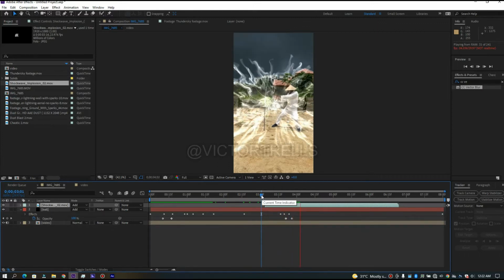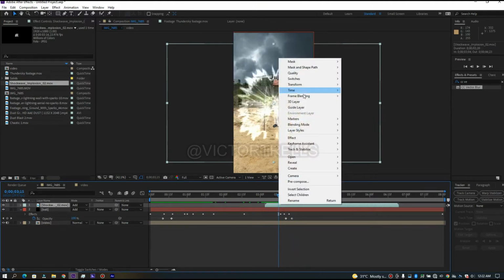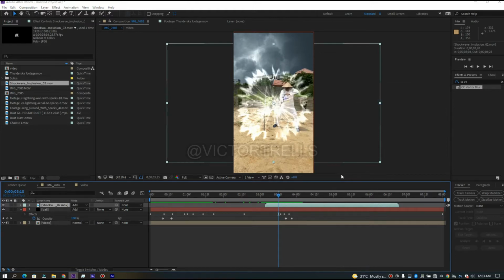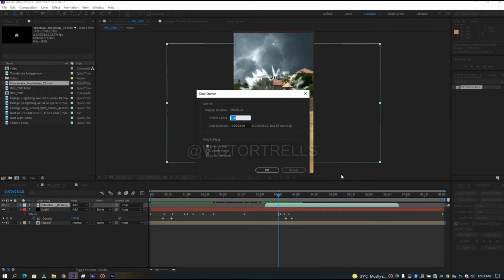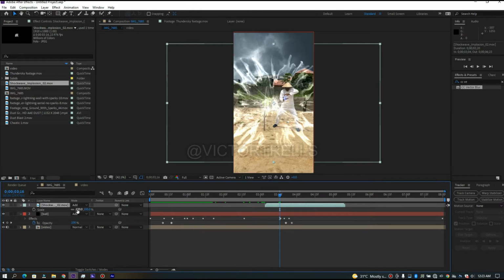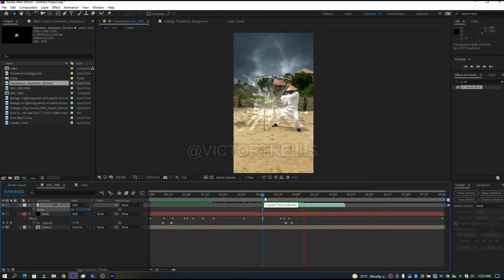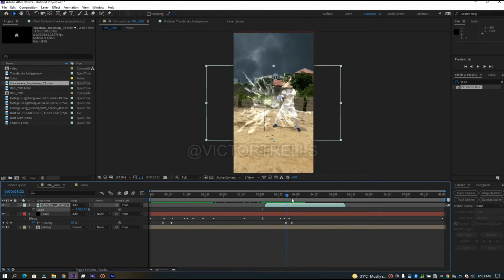So now we need to make this work in line with the orb. First we need to enable the time remapping to make it look a little bit faster, because it seems a bit too slow. So I'm going to change this from 100 to about 60. That would be good enough for now. So I'm going to scale this down a bit. I'm going to wait to the part where he strikes out. Okay, this is the part. So I'm going to take this to the part where he strikes out.